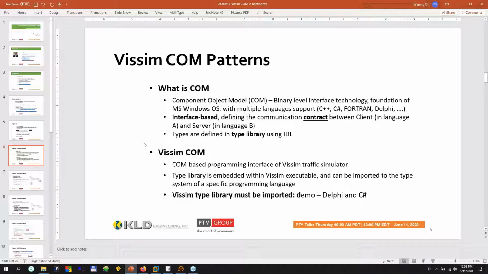The primary aspect of COM is that it's interface-based. Basically, you define the communication contract between the client, which might be written in language A, could be C++, and a server, which could be written in another language, such as Fortran or Delphi. It greatly facilitates interoperability, such as in-process or out-of-process communication between different processes. The types are defined in the so-called type library using the interface definition language.